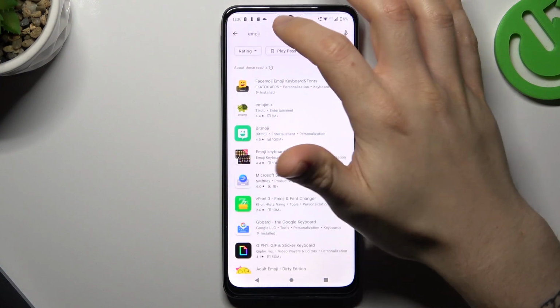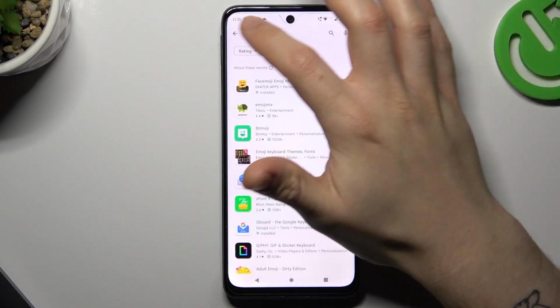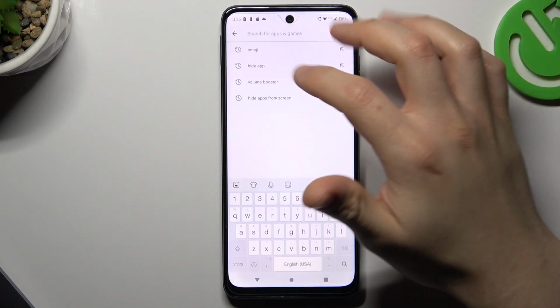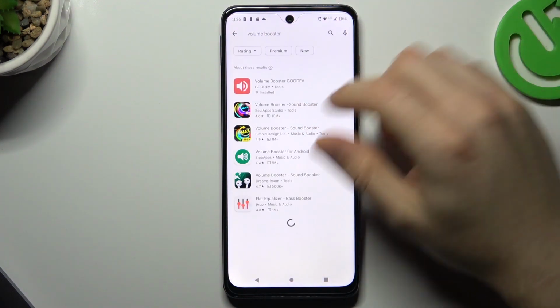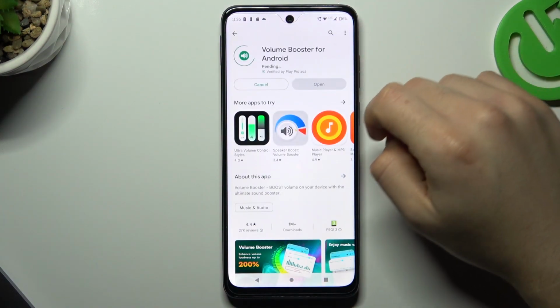So in the Play Store, it's a little bit obvious, but just look for your desired app, like a volume booster for example, tap on it and choose install.